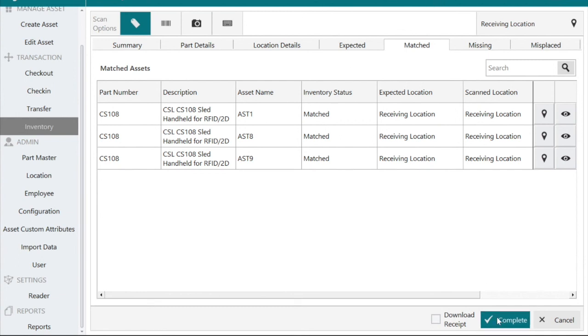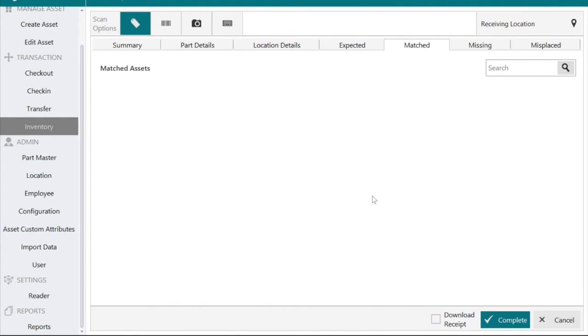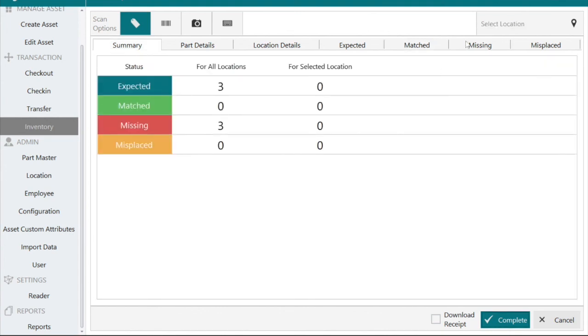As we do this, the inventory will be complete, and we can then disconnect from the scanner and close out the application.